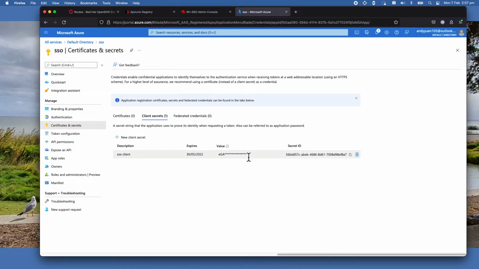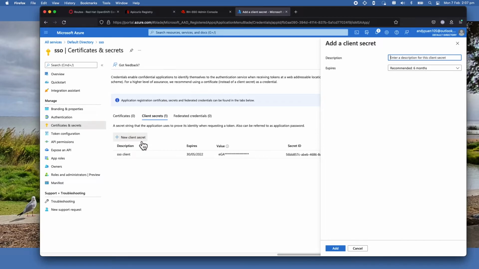So you can see that I've actually added one, but if you haven't, what you need to do is click on this one here, give it a description, so whatever text you want, and then the expiration period. You can choose one of the following. Once you click on add, it will show you the secret value, but that only occurs once. You cannot retrieve it later, so save it when you see it.